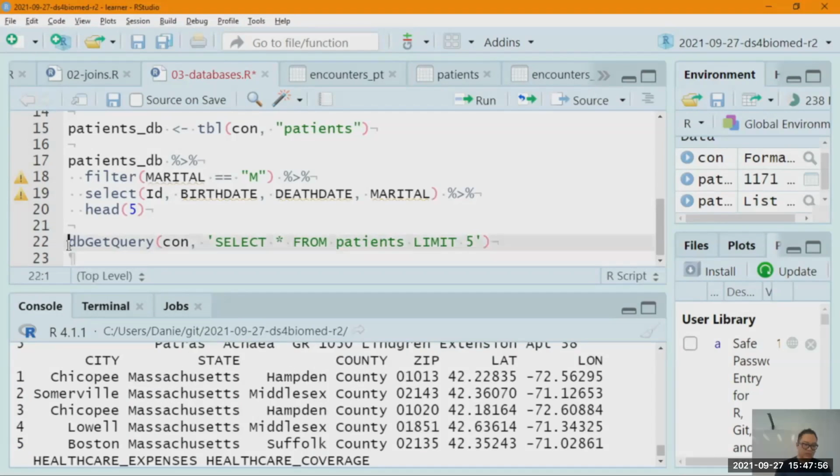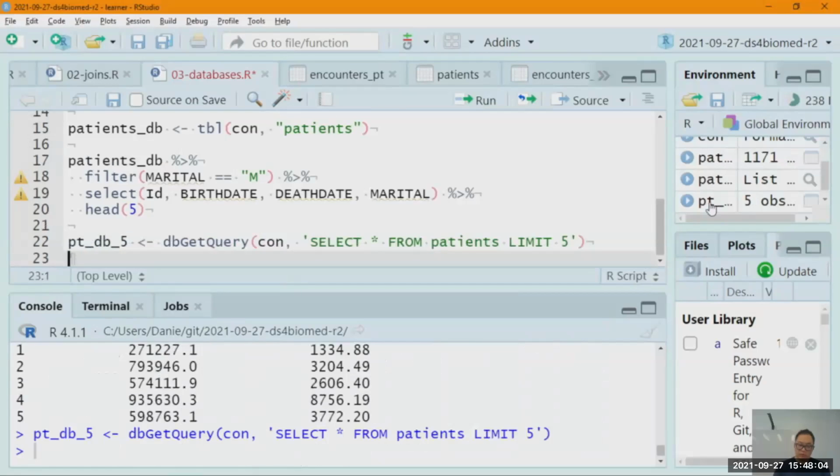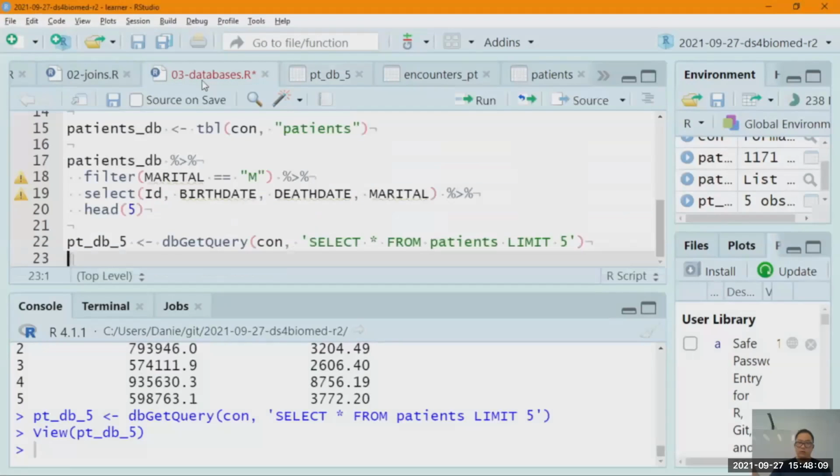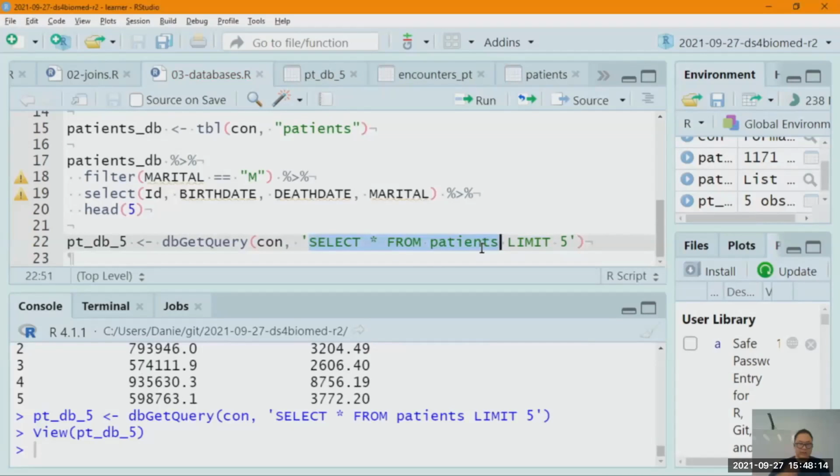So I can save this to pt_db_5, right? And now I have a regular R data frame and everything that I've taught and covered applies. So if all you need is, I just want everything from this data set, here's the table, here's the code, here's the SQL to do it. You're going to select all of your columns, and you can specify individual columns if you want to do the filtering in the middle. And then you can limit, which is head of 5.